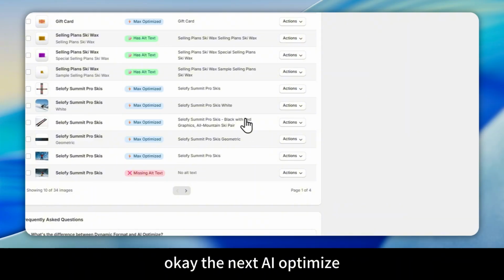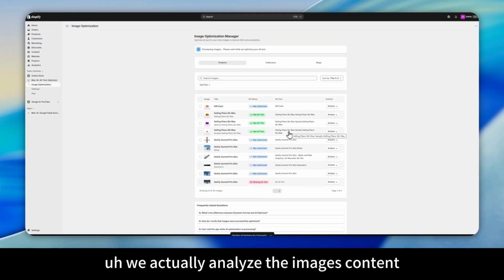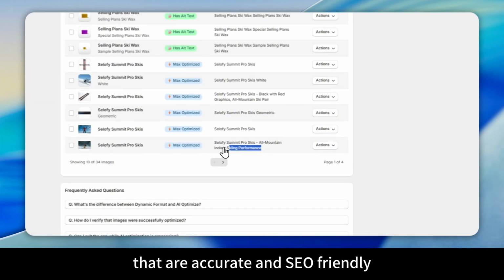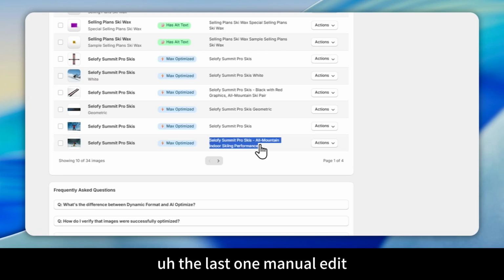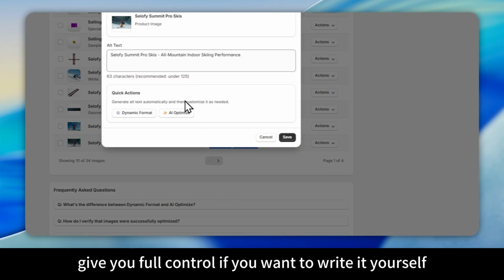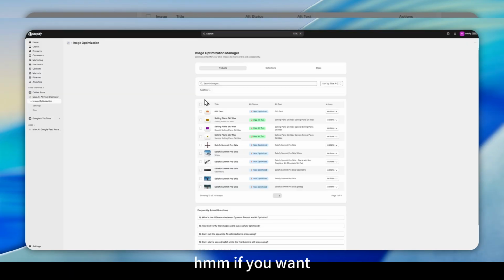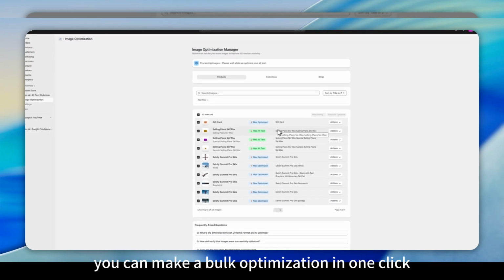Okay. So next, AI optimize. We actually analyze the image's content and your business information. Then it will generate descriptions that are accurate and SEO friendly. The last one, manual edit, give you full control if you want to write it yourself. If you want, you can make a bulk optimization in one click.